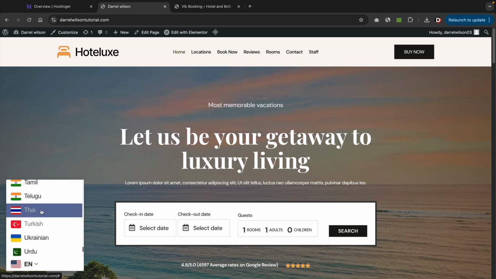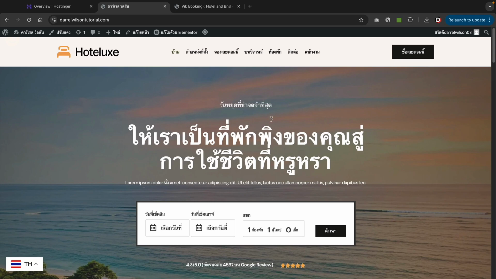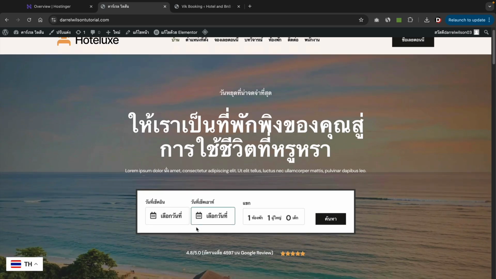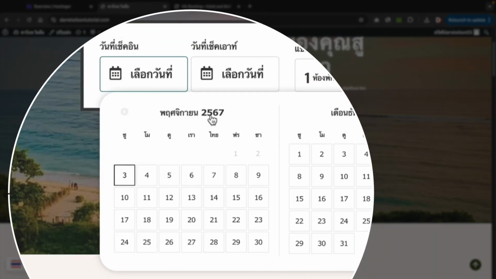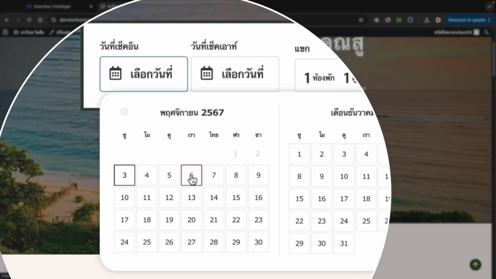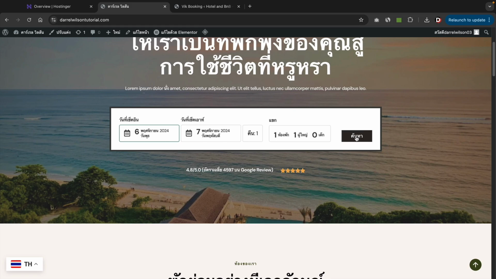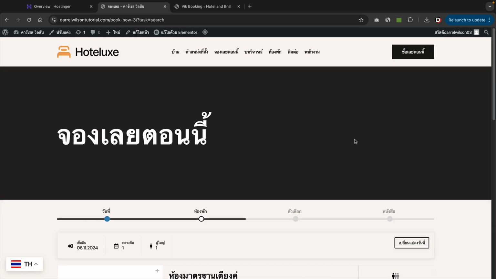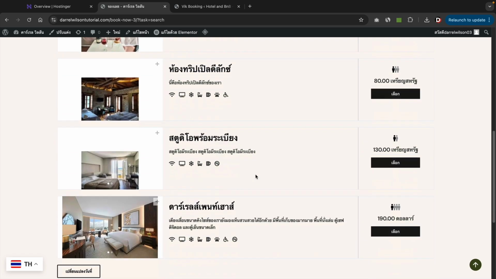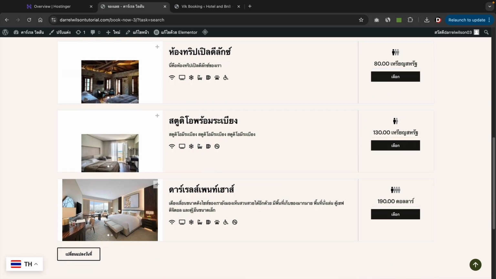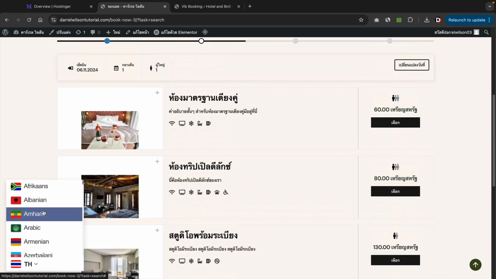So I'll go ahead and select something like Thai, right? And then it'll translate the entire website to this native language. And what's really cool is it actually integrates with the plugin. So you'll see that the calendar changes. Now right here, they're on the Buddhist calendar. So they have a really interesting system, I guess you can say. So I'll just select 6 to 7 and click on go. And then if we scroll down, you'll see that we have a list of all of the rooms with everything translated really nicely. And we can use this on any page.